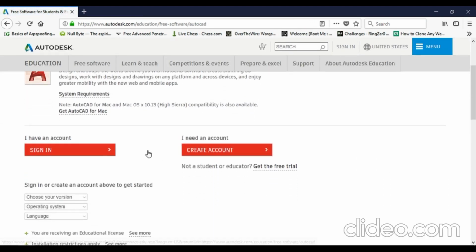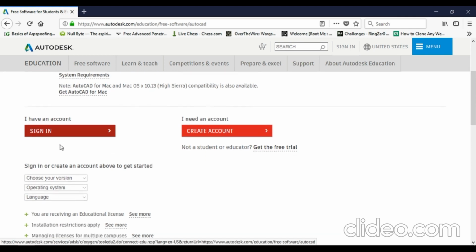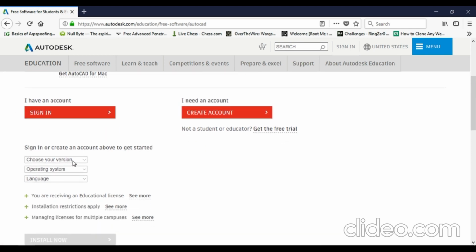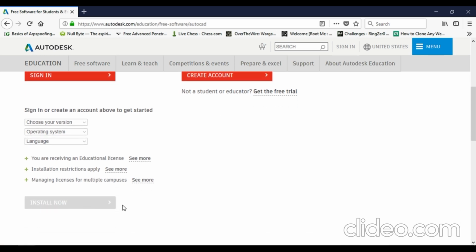Now you have to create a free account on this website, or if you have an account, just sign in. After sign in, you have to choose your version, the operating system you have, and the language setup that you need, and just click on install now and it will download. It is very simple.